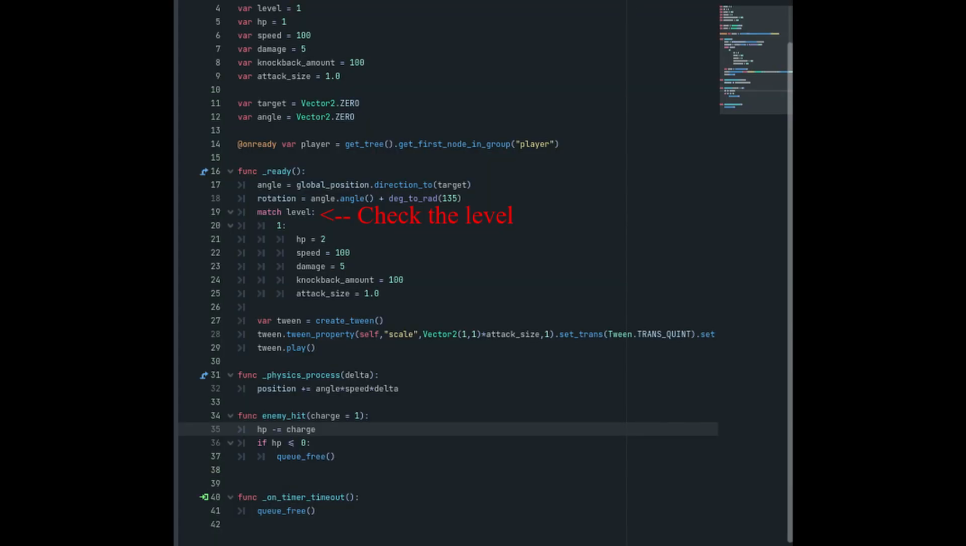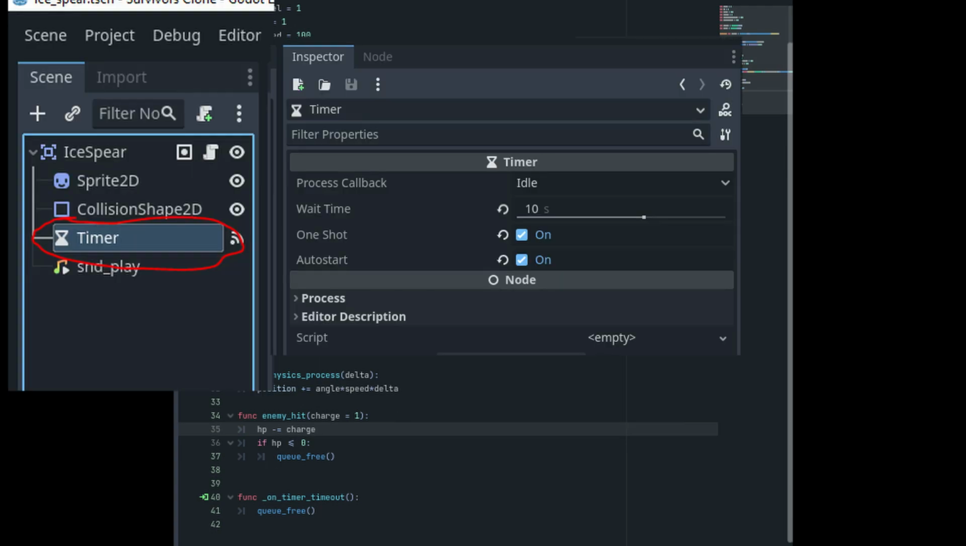After that, we check the level of the spear and set some values like HP, speed, and damage. We then create a tween that will transform the ice spear from a default 0.1 scale to a 1 scale in 1 second. In the physics process, we move the ice spear by adding the Vector2 from the angle, multiplied by the speed, which is then multiplied by delta so we can handle drops in frame rate. There is a 10-second timer to determine the life of the ice spear with queue_free. This is so that it just doesn't fly on forever if it misses an enemy.